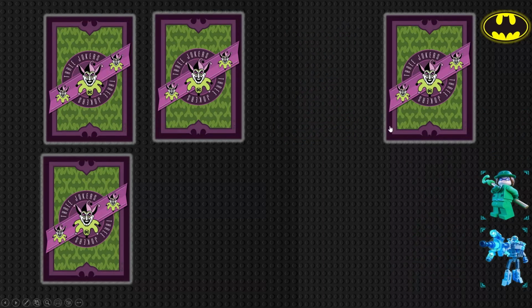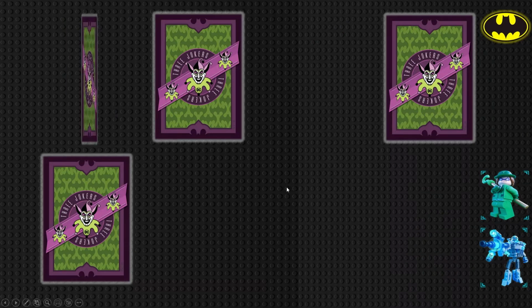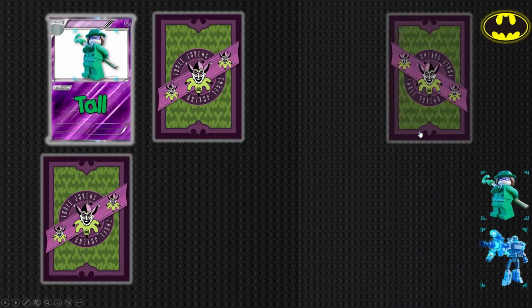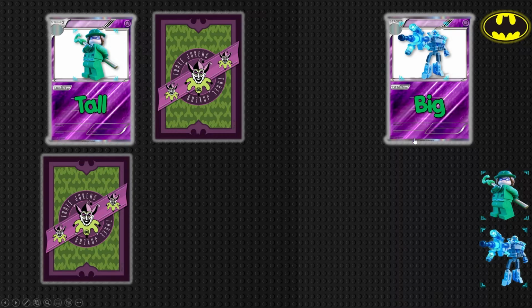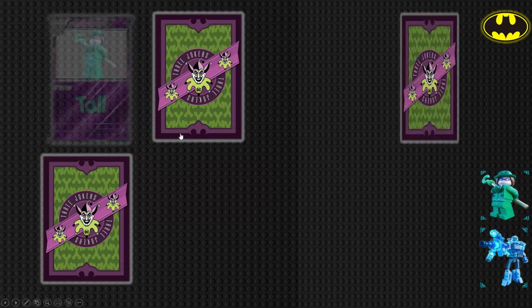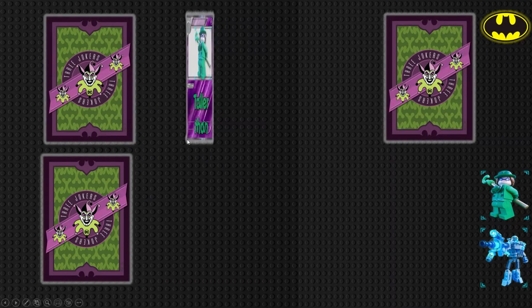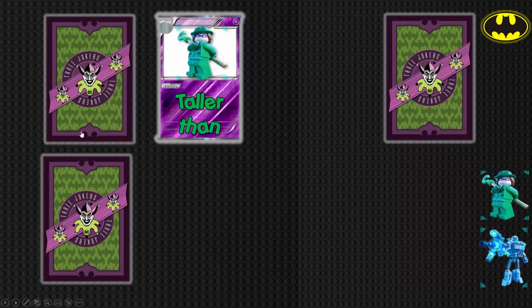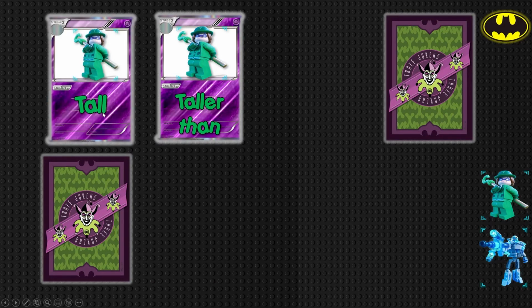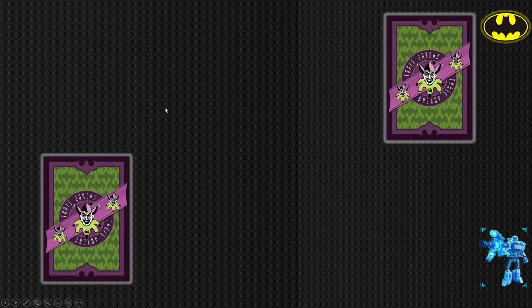So we've only got 4 cards left and 2 villains. Let's see. I know this one is Riddler. It's not correct. Okay. Let's try this one. Taller than. And I know that this one is tall. Okay, so I've got 2 Riddlers. I can select Riddler on the right side and remove from the deck.